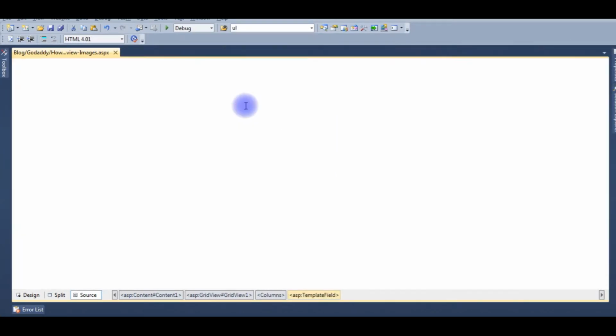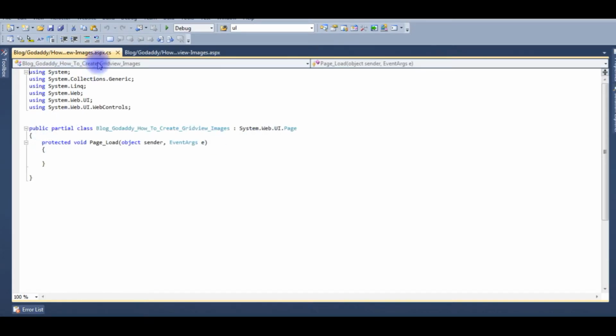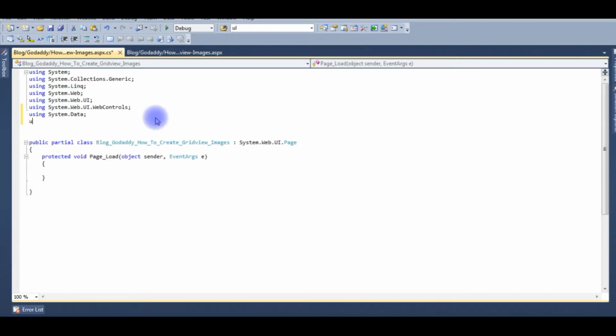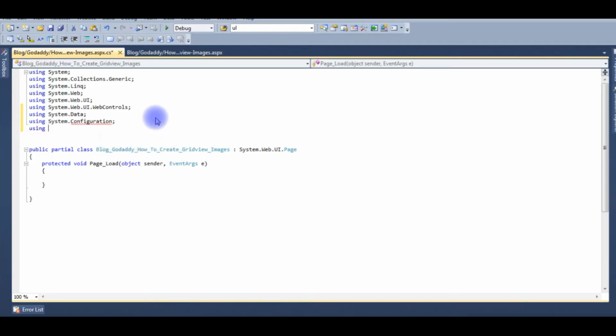Now go to the code behind of aspx.cs file. The first thing, we need to import 3 namespaces: using System.Data, using System.Configuration, using System.Data.SqlClient.